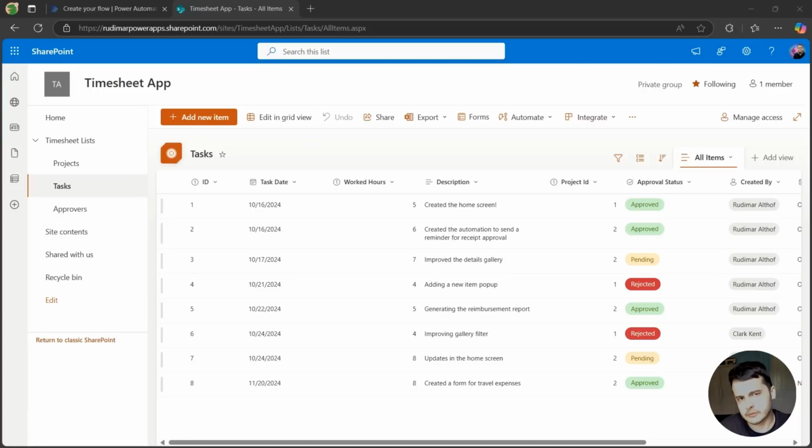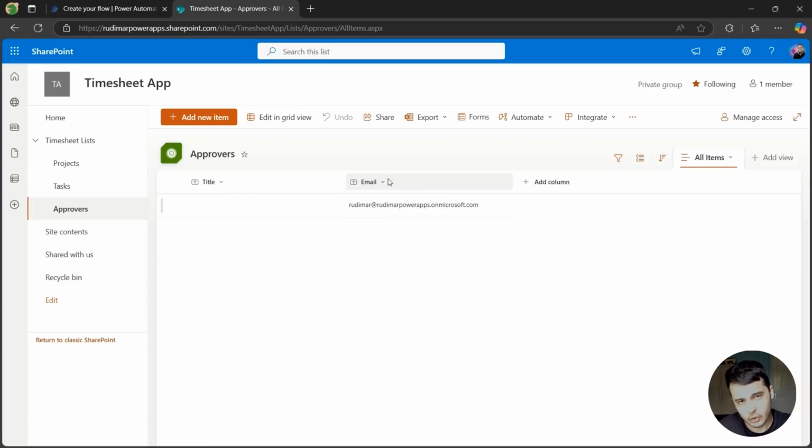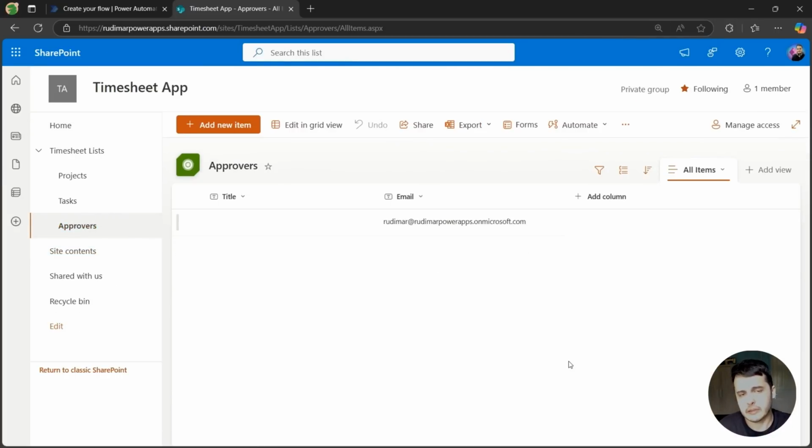Given that, it also needs the approvers list that we created also in that app in the second module where we created the timesheet app. And if we look at the approvers list, it's a very simple list, because right now we are just keeping the email of the approvers. So we just created a new column, that's a text column, and called it email, like this, without the dash. With these two lists, we are ready to start building our automations. So see you in the next lesson.